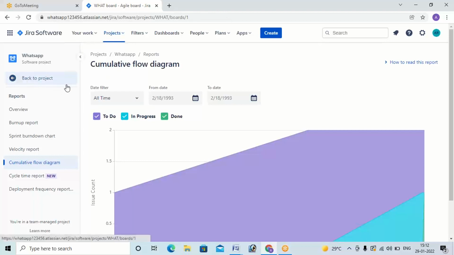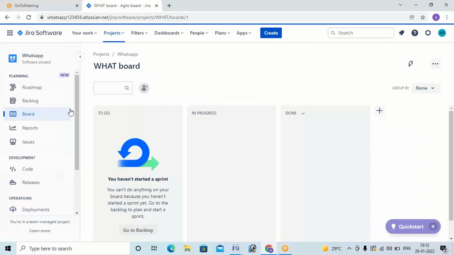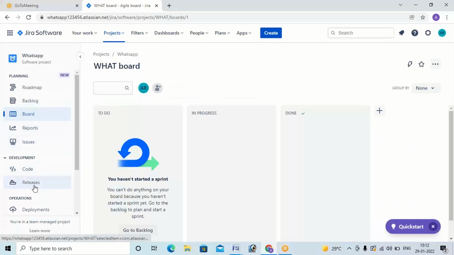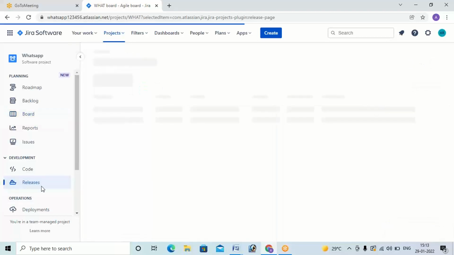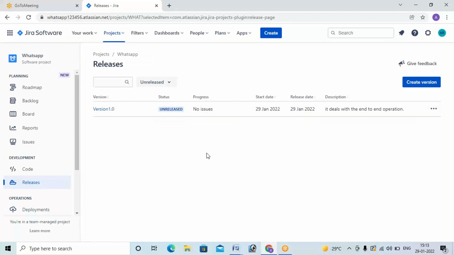Once you have completed the sprint, you have to go to the release. Click on the release here. So how many sprints are there? You have to release them. For that, go to the release, click on the dotted menu here and click on release.